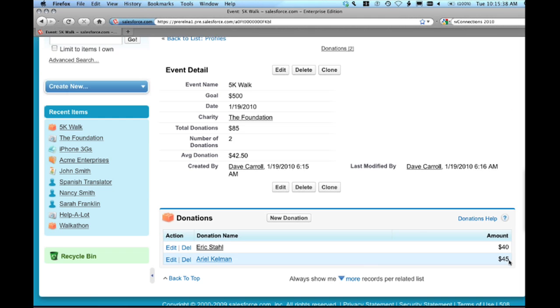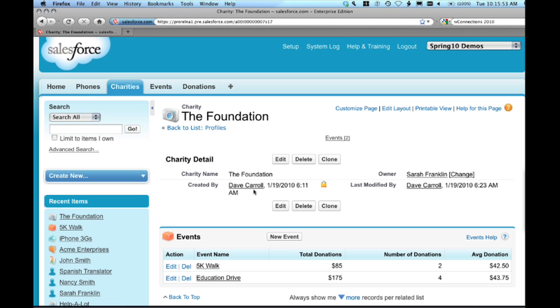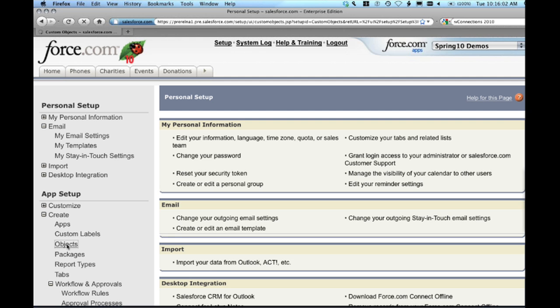Then if I click down on the 5K walk, you see that I have 2 donations that have already been made, and I have a roll-up summary that says the total donations was 85. It counts them, and number 2 does the math calculation of an average with a formula. Pretty simple. But now, how do I get that information to sum up at this highest level using my multi-level master detail relationships? I'm going to do that for you right now.